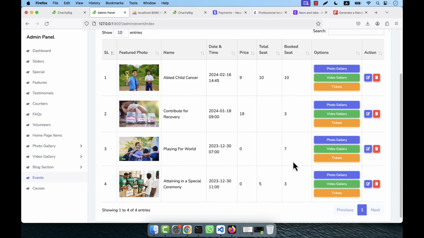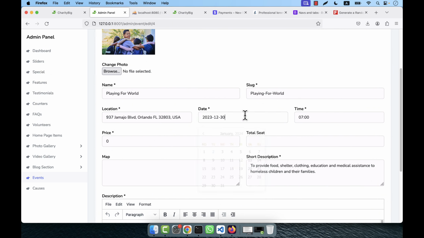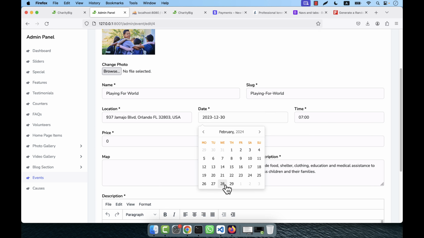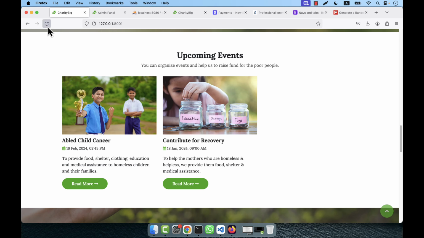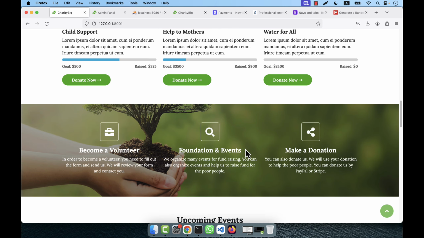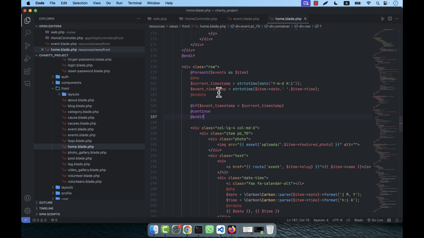So I am going to add another one so that it looks good. So another one is, for example, February 28 or March 28. So I am going to update it, you see another one will come here. So these are actually the upcoming events, and it is working. So in this way I can manage the upcoming events that are coming here.